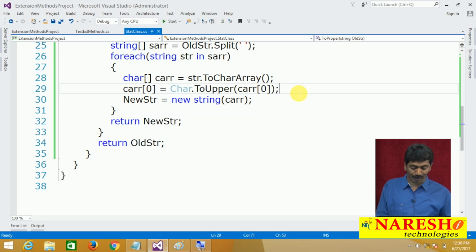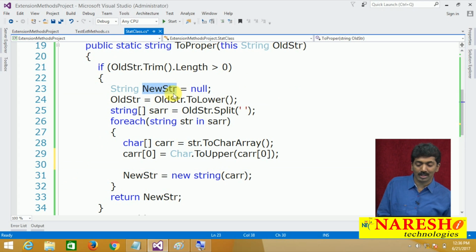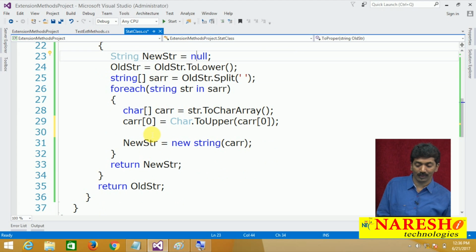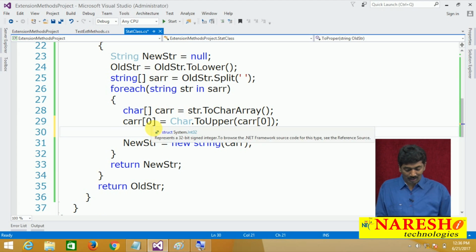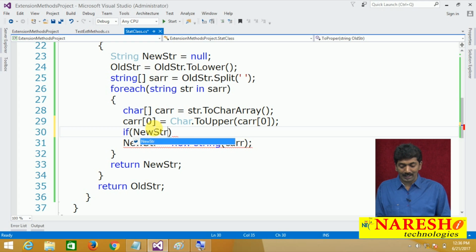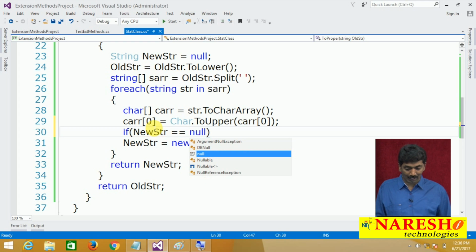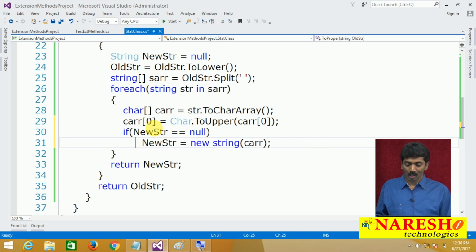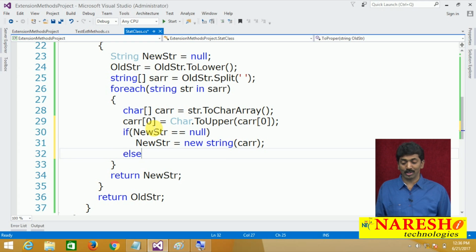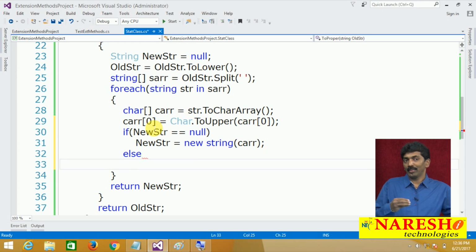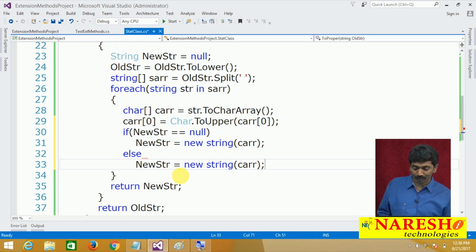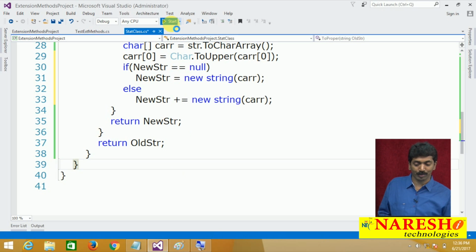How do you know whether it is the first time or second time? Simple. If new str is null, that is the first time. Why? Because we declare new str as null first. If new str is equal to null, that is the first time, so what am I doing? Assigning the value. Else, what is else? Else means not the first time, the second time. The second time, the value should be concatenated here. So what will you write? I'll write the same code only here, but we'll say plus equal.